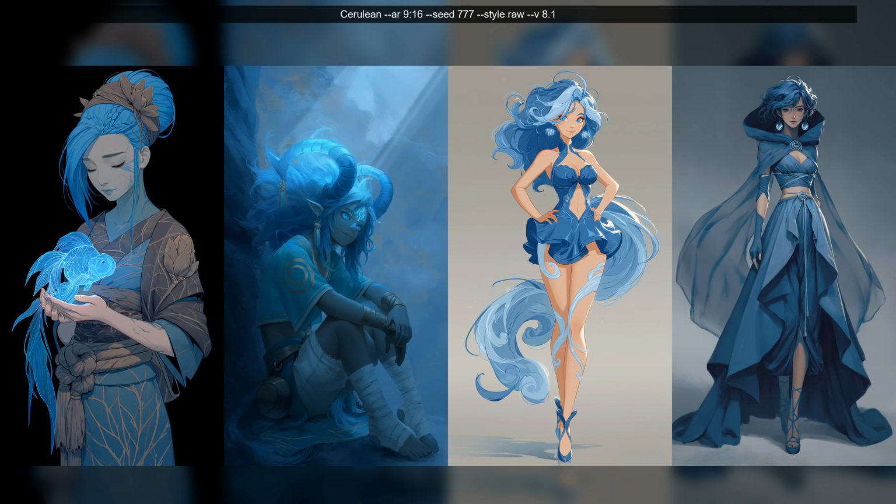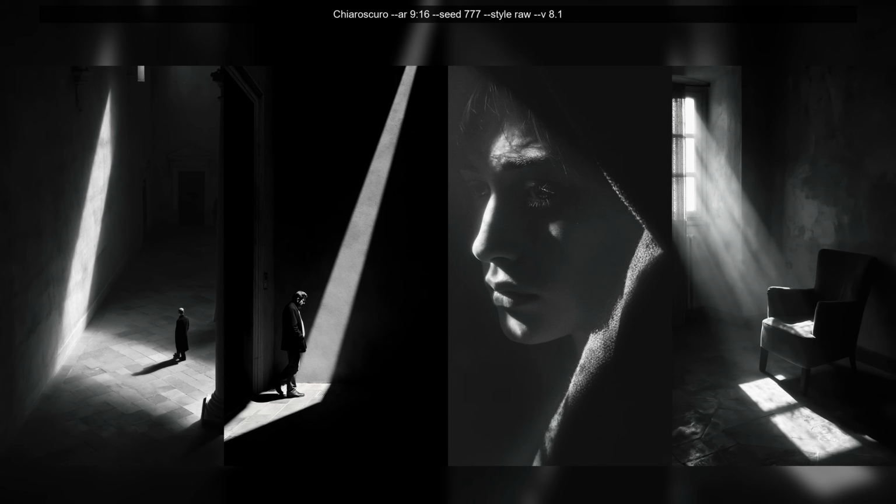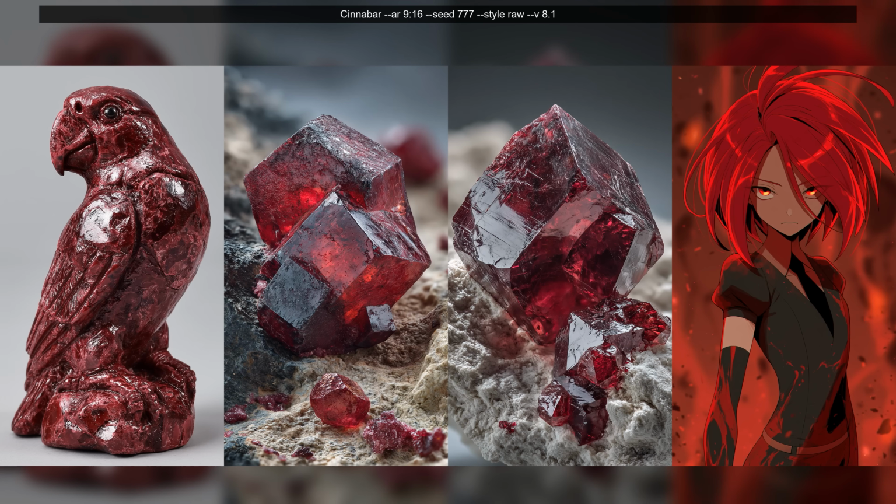Cerulean, a deep sky blue colour. The colour is great, and it seems to trigger an anime-inspired art style. Chiaroscuro, the treatment of light and shade in drawing and painting. It's a classic technique that adds a moody, high-contrast effect to the images. Cinnabar, a bright red mineral consisting of mercury sulfide. You get a mix of the raw red material and anime characters.